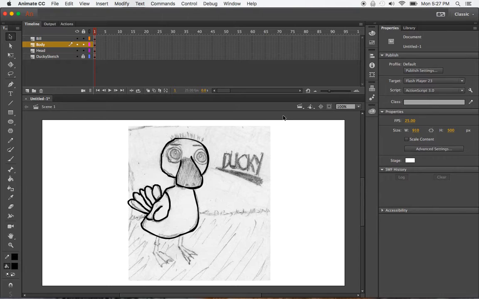Just use the arrow tool and drag around a particular selection of objects. That can be really handy if you're, again, animating a body and you want to select just, say, the lower leg below the knee rather than the whole leg. You just want to select that bit and bend it at the knee. Things like that can be handy. So we've got the bill and the body.